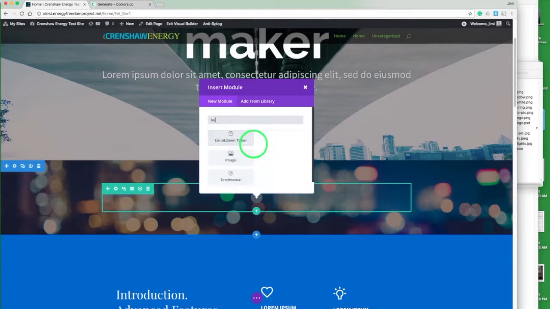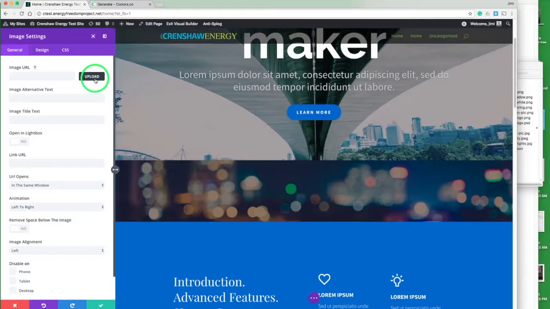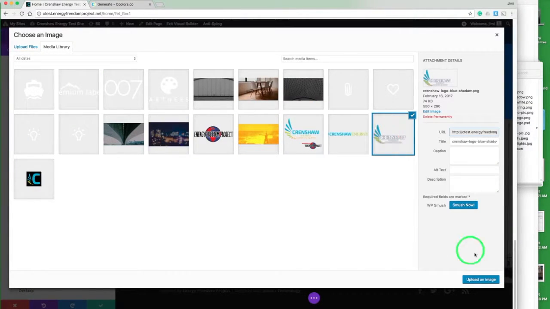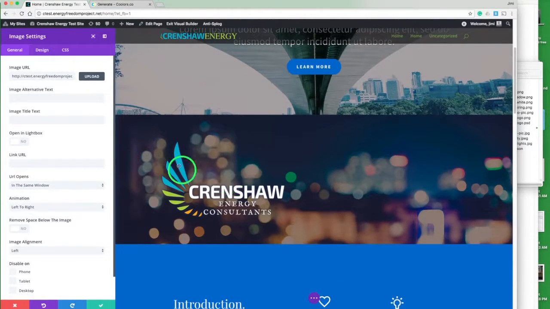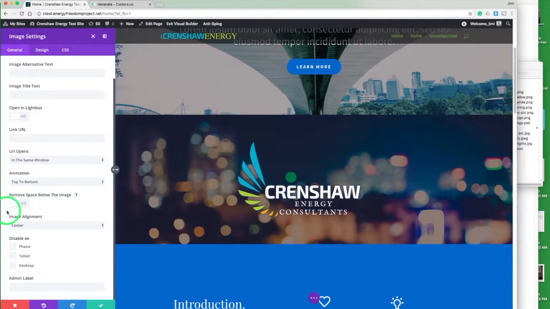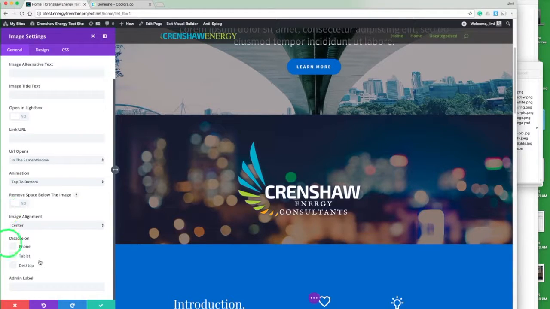We're going to add in our graphics. So first, let's put our logo in there. So we want to grab our image module. Here's our logo. I put a little bit of a shadow on it just so it'll stand out from the background a little, just a little bit. It was getting lost. I want to do a top to bottom animation with it, and I actually want it centered. Okay.